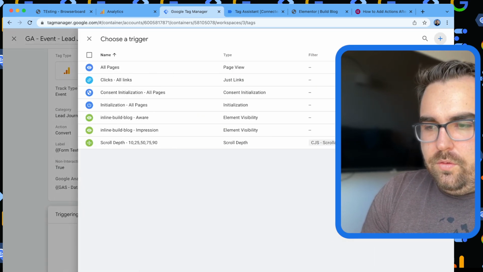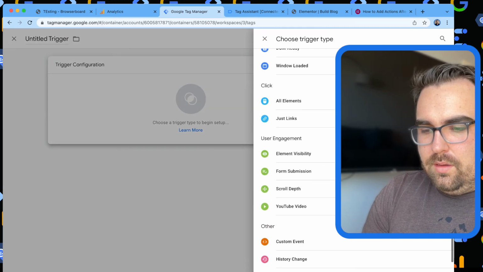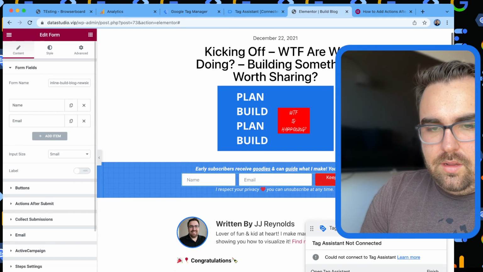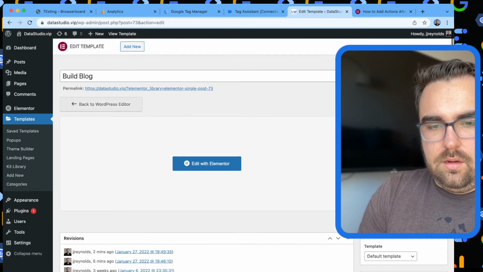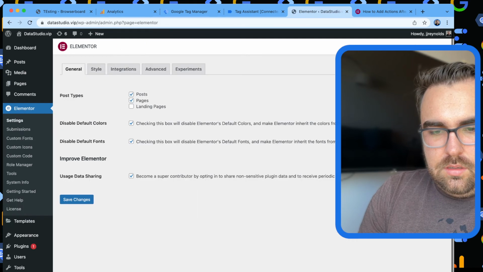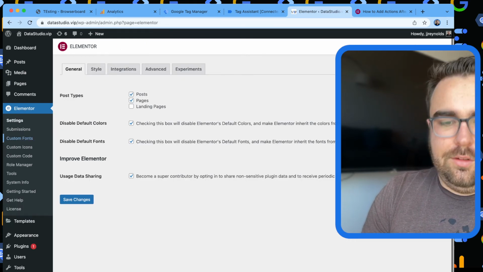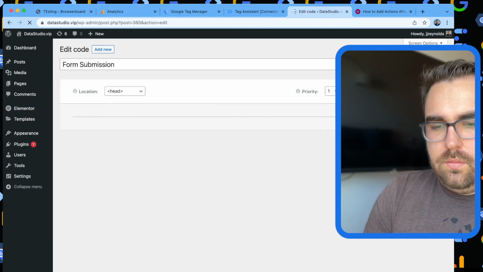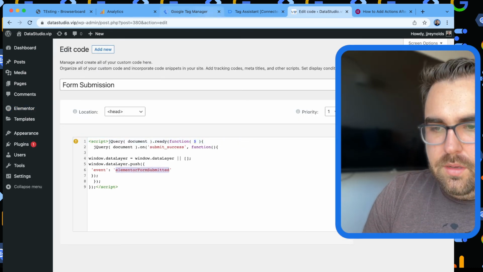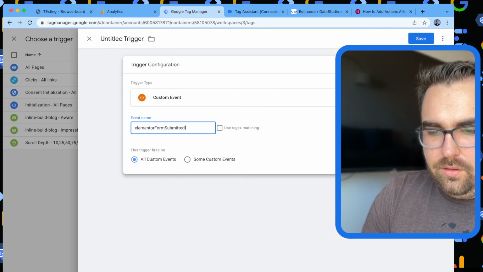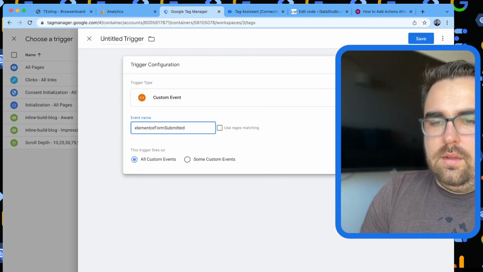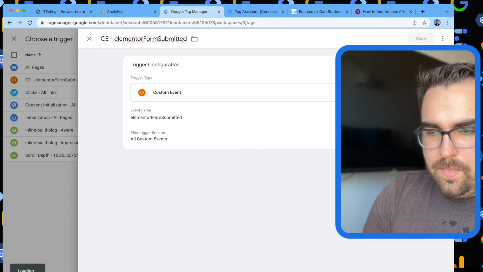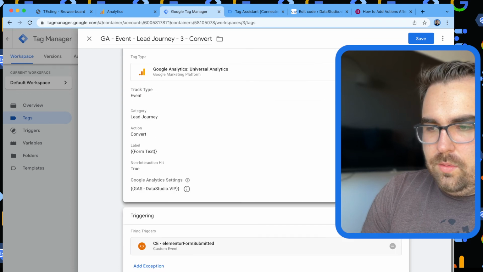We're going to create a new trigger, and then I believe it's a custom event called, shoot, what was it called? Let's exit out of this. If you go back to Elementor, custom, I should know this by now, but we're going to keep moving. It is called Elementor form submitted in title camel case. I think that's what it's called. And CE for custom event, for all those playing at home. And we're going to hit save on this.